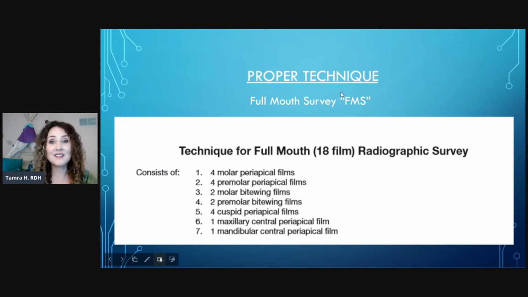So full mouth for us down at the School of Dentistry looks like 10 films. We have them take 4 molar periapical radiographs, 4 premolar periapical radiographs, 2 molar bite wings, 2 premolar bite wings, 4 cuspid periapical films, 1 maxillary central PA, and 1 mandibular central PA. Now this can vary from office to office, taking between 16 and 20 radiographs.